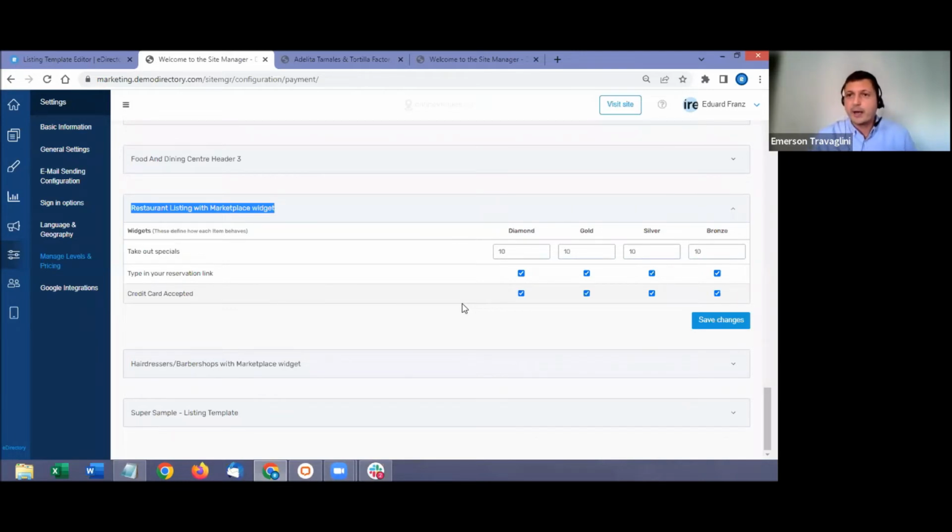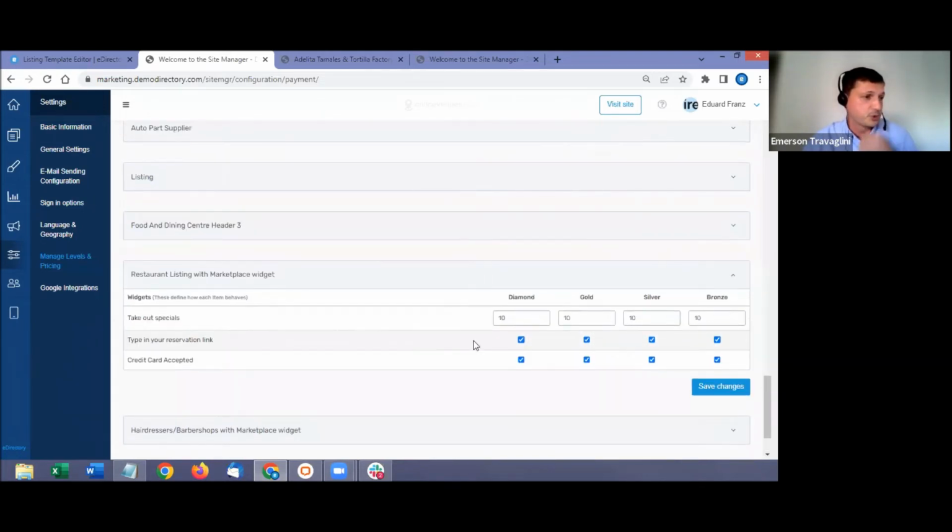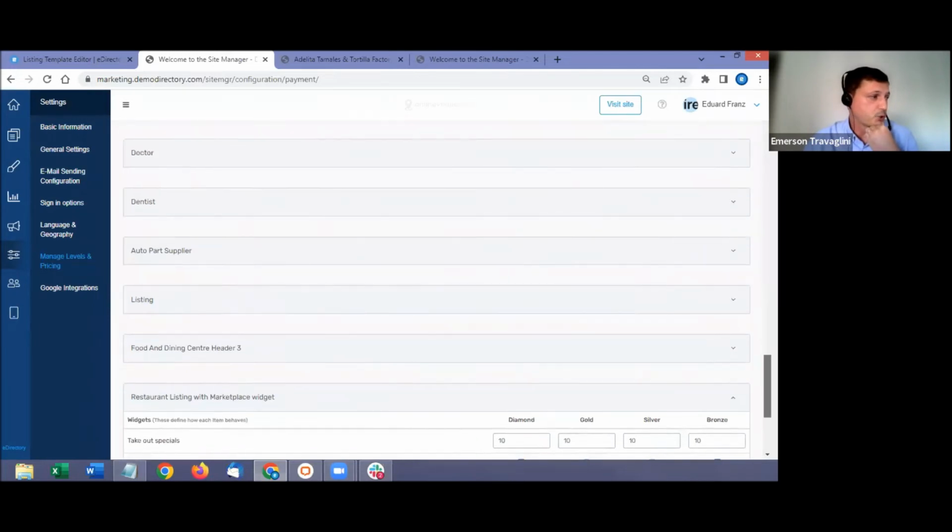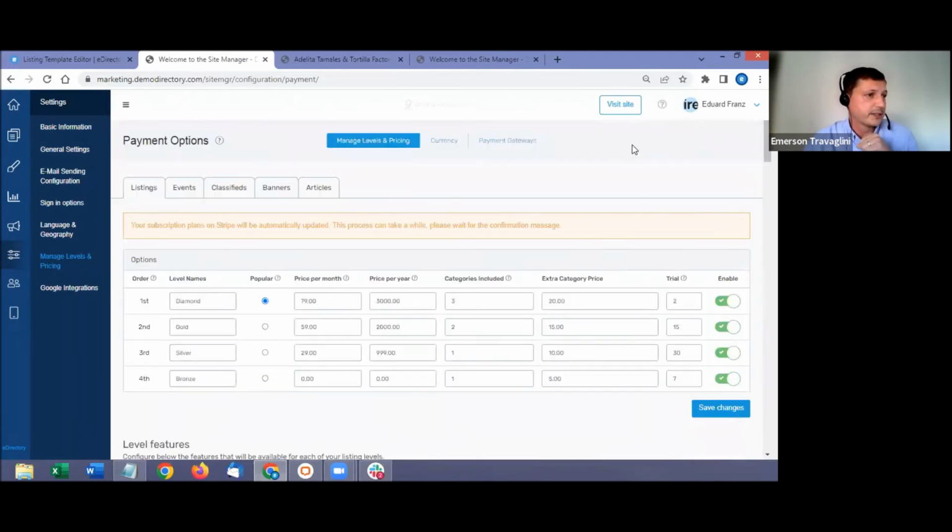So the more custom fields you create, the more rich will be the page. So it's justified having only the most expensive, the premium listings, the premium plans, to be able to have these fields displayed. So that's very simple to configure the custom fields based on listing level.